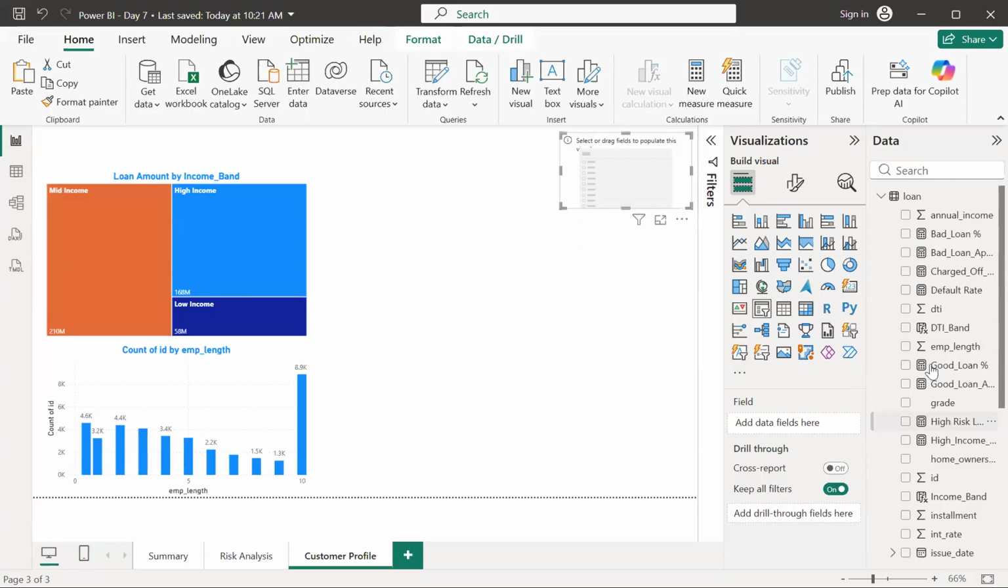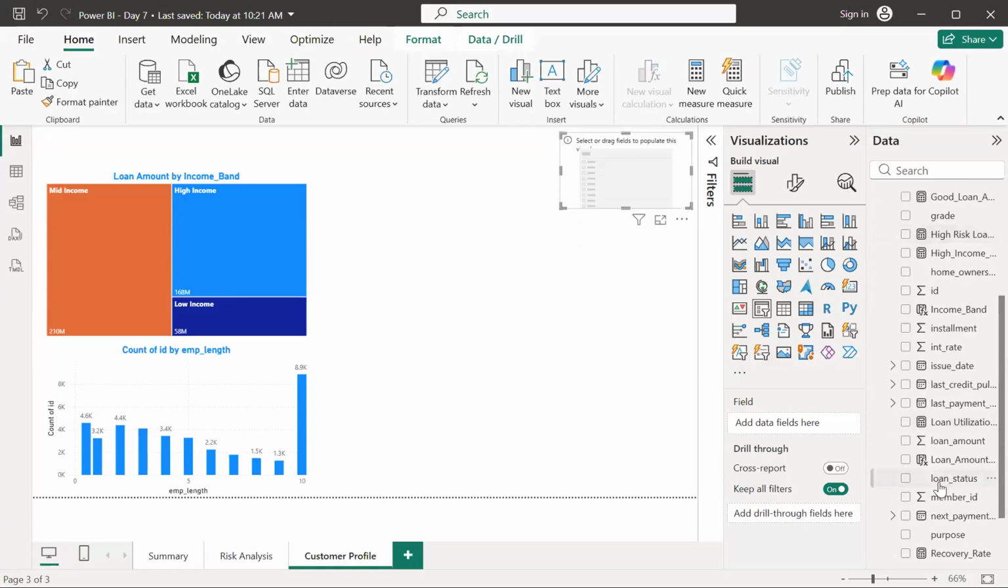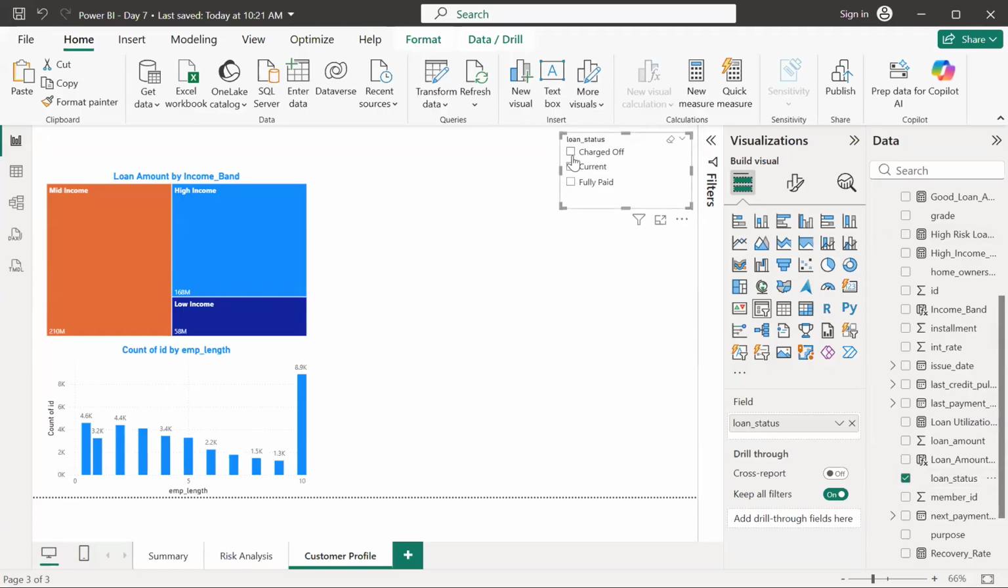Now over here, guys, if I just try to drag the loan status over here, now there are three categories we already know. Now if I want to see the fully paid customers, first, let's try to understand this loan amount by income band column.